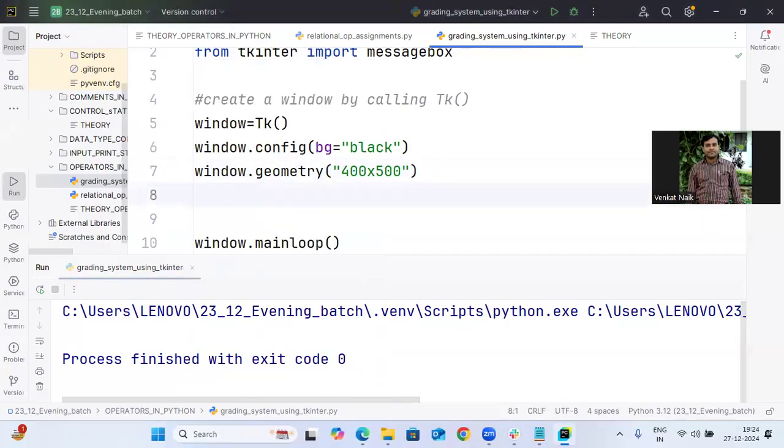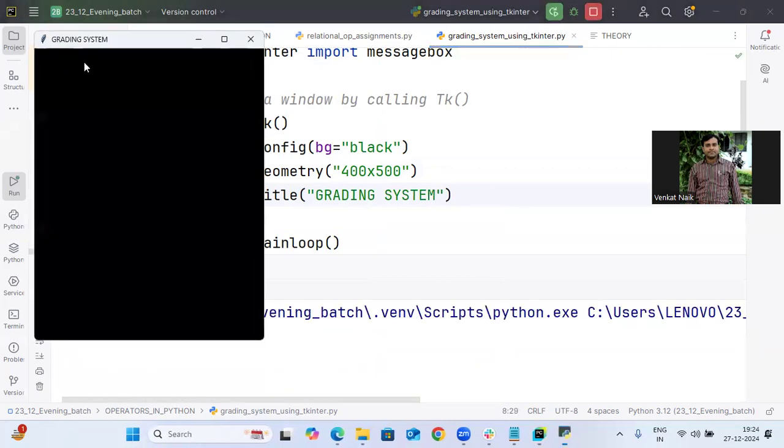Okay, now what I'm trying to do here, I wanted to give the title also. There is a built-in function called title. What is the title you wanted to create? This title is Grading System. Now see the output. The output will be written as Grading System. Yes or no? Okay, right.